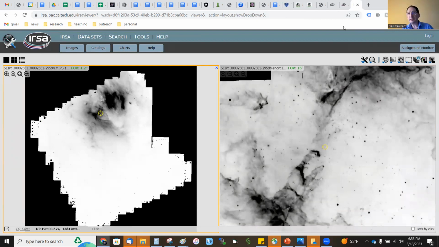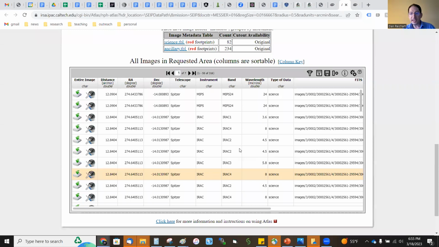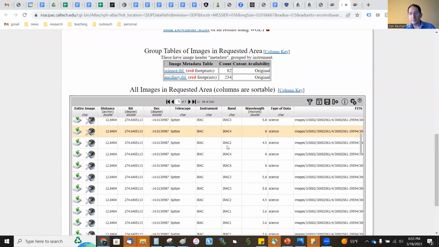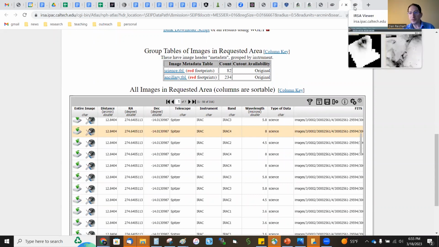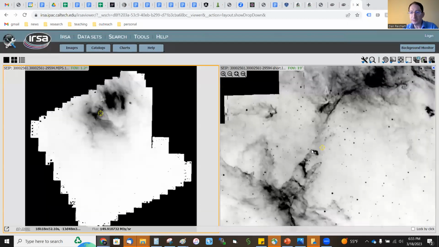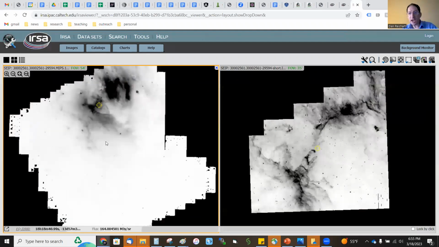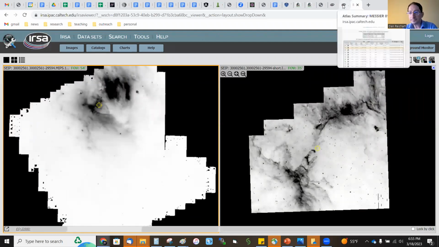And I can keep looking. You really should take some time and look through all the MIPS 24, all the IRAC 4s. But usually the farther down on the list you get, the farther you are from the coordinates that you gave it, or the center of the object. So it's often near the top of the list that you find what you want.